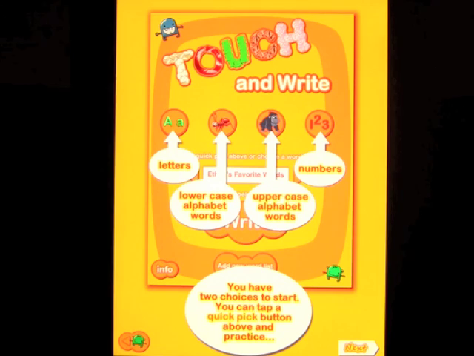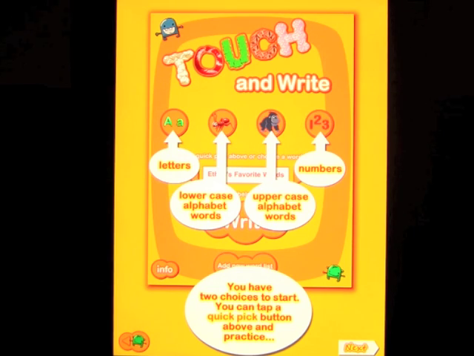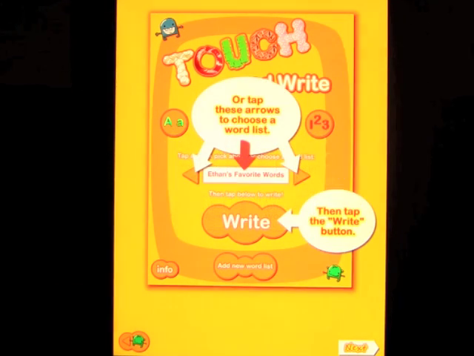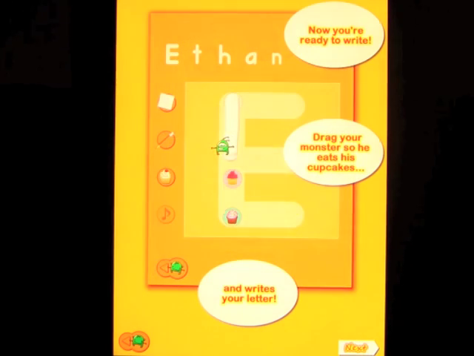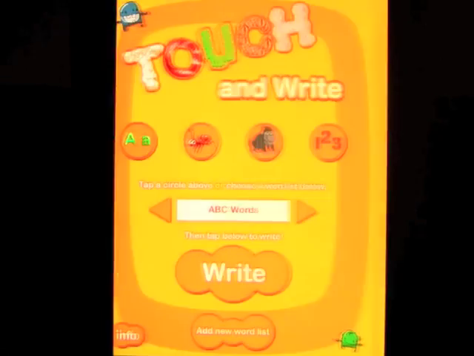This is the shot of the home screen when you open up the app, and it tells you what certain buttons do on the app. The first one is letters, lowercase alphabet words is the ant, the gorilla is uppercase alphabet words, and then numbers. You can choose any of those, and you can continue going through the tutorial to learn all about the app. But that's what I'm here for, and I'm going to show you what that's all about.